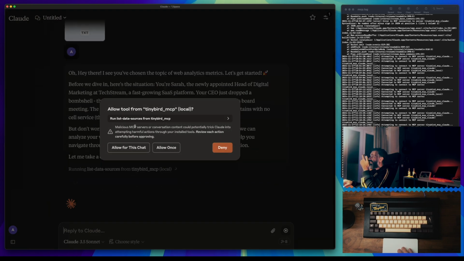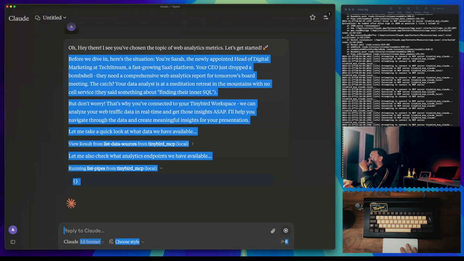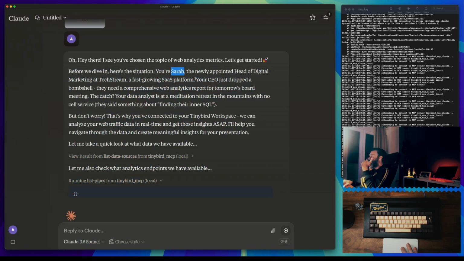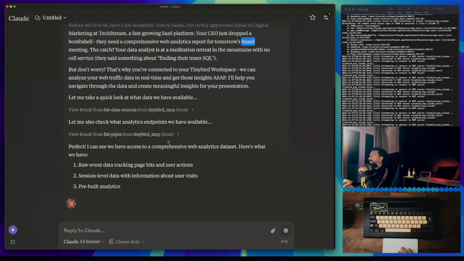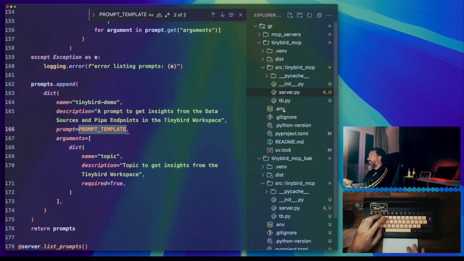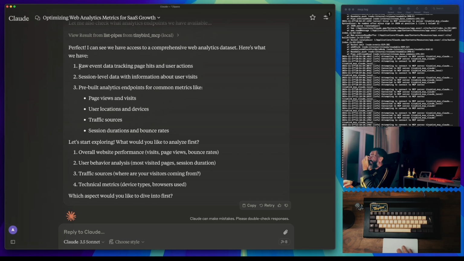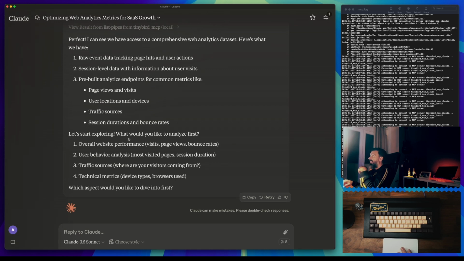Okay, so since we told it that it started with a narrative, it's talking about how we are some person that needs to report to the board in a board meeting, etc., etc. And it's inspecting the workspace we provided. Remember we have a .env file with the Tinybird admin token. So it got some information and it said, okay, it seems there is some event data tracking, session level data, blah blah blah, and it proposes several ways to extract insights.